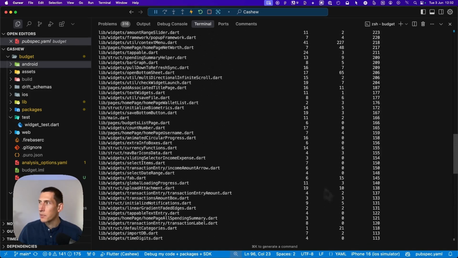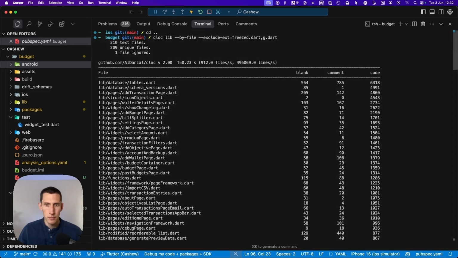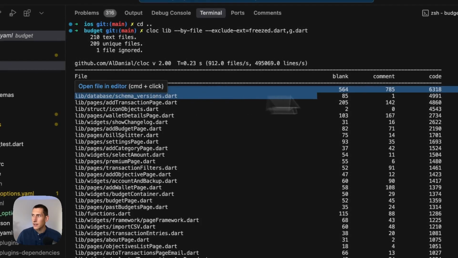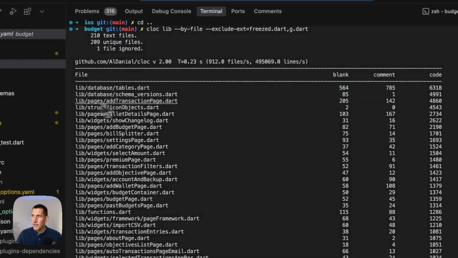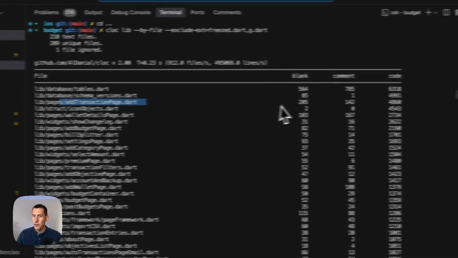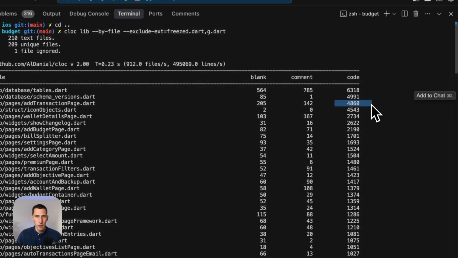And if we scroll up, things get even more scary, because we can see that the biggest files are the database table files and schema versions. And we also have some massive pages files, like this add transactions page.dart, which is nearly 5,000 lines of code. So remember that name, because we are coming back to it.